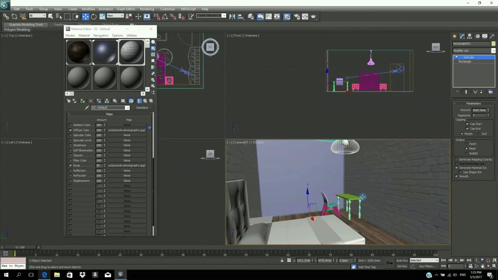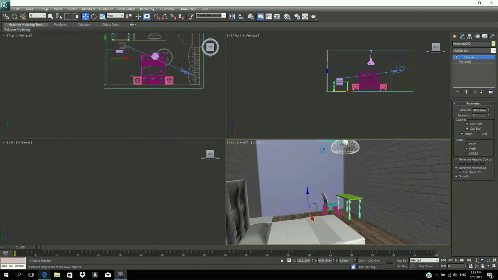Obviously, this is not how it's going to look. The camera view just shows you a shaded image of it, and when we render it using the render tool after we've put lights into it, you'll notice that it's completely different. So if we're done with adding materials, we can close the material editor.